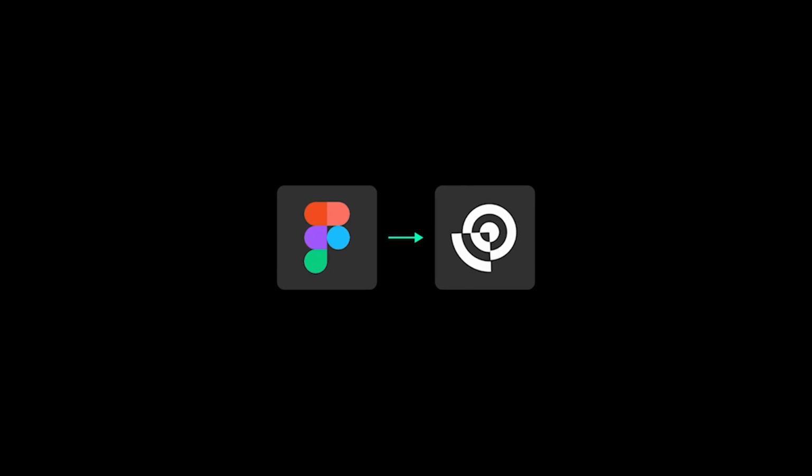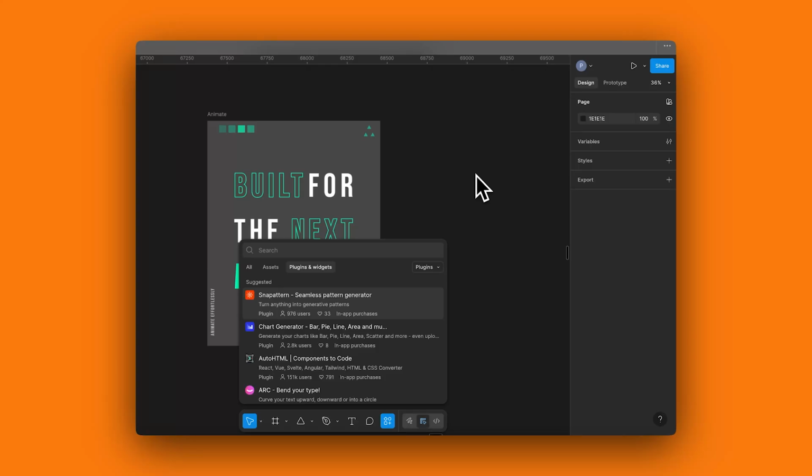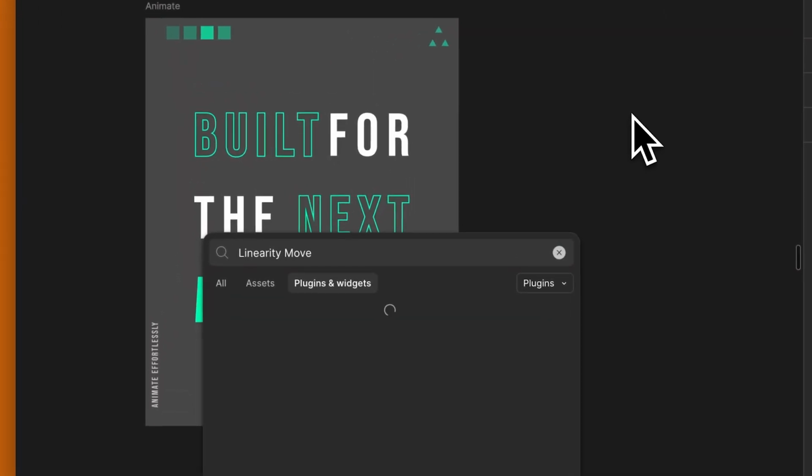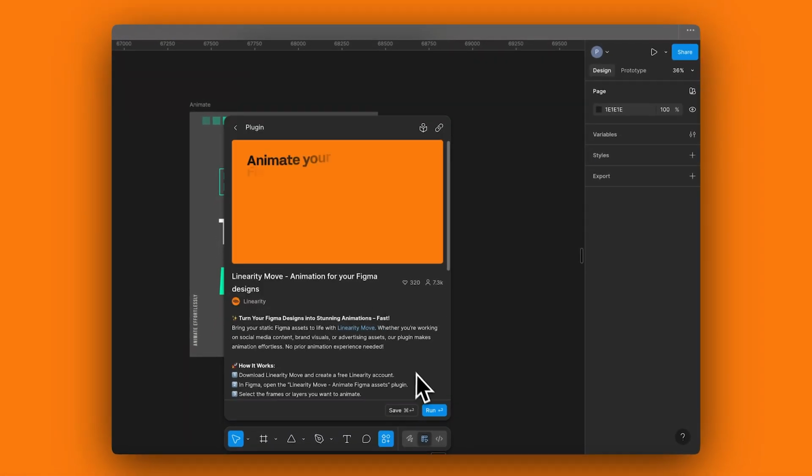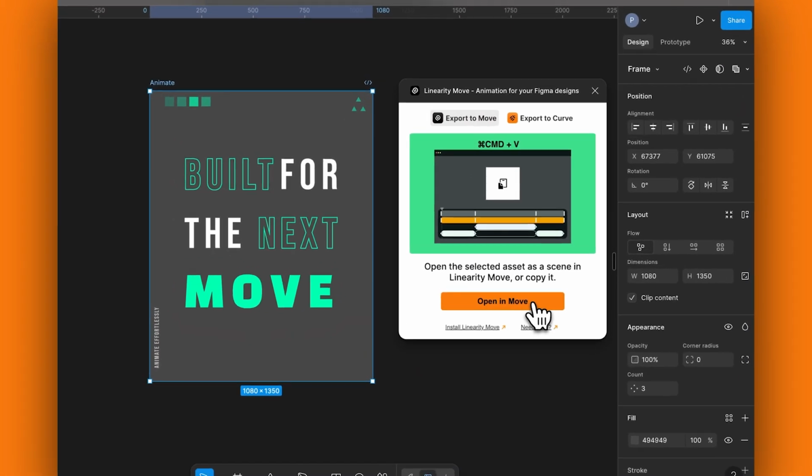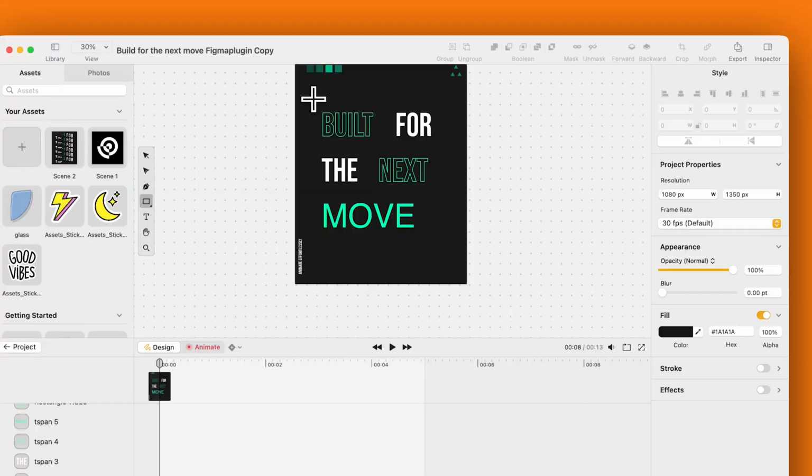No motion design experience needed to animate your Figma files. Sounds cool? Open Figma, search for Linearity Move, run the plugin, select your frames, and click Export. Let's start by creating a reveal effect for text.